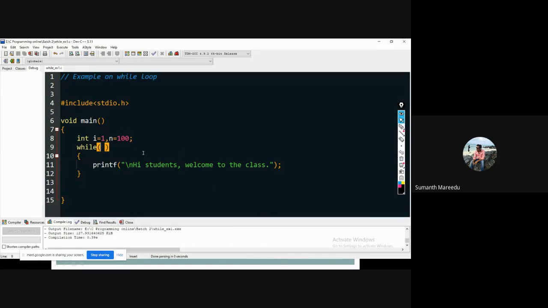I will write a test condition which holds true for 100 times in this example. How will I write it? i less than or equal to 100. So what is the value of i?